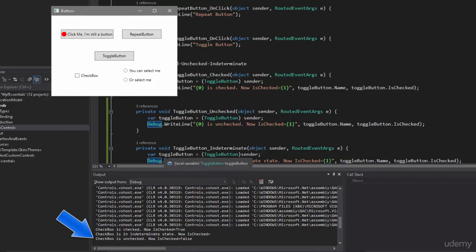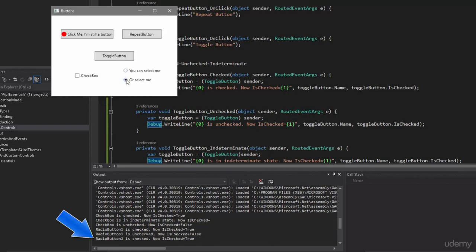Let's examine the radio buttons. If I click the first one, you see that now it's checked and the output window acknowledges this fact. I check the second one, and what you can see now is that the first one was unchecked, and only after that the second one was checked. Great, we've taken a look at buttons.